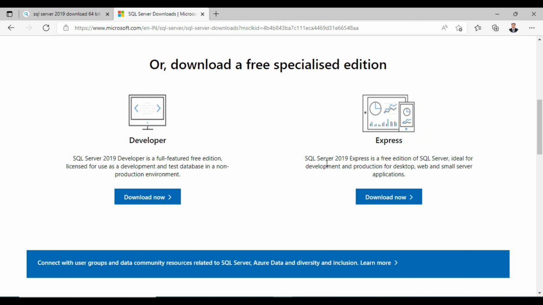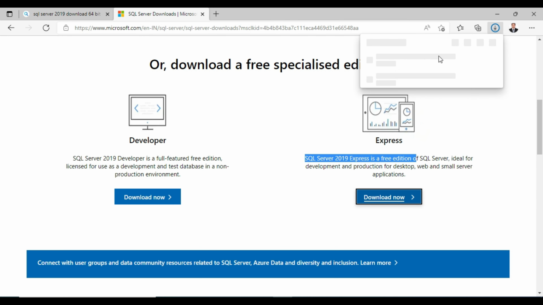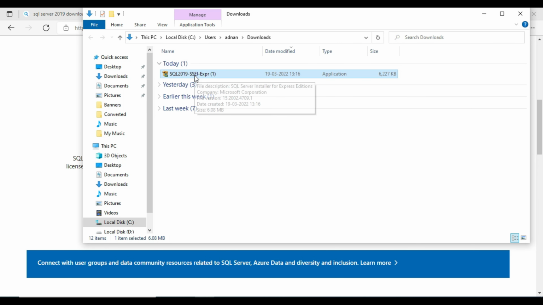So here we will download SQL Server 2019 Express Edition, which is a free edition. Okay. So click on download. Once we click on download, our download will get started. As you can see here, we already downloaded. So I will click on this. As you can see, it is downloaded successfully. So we will open this, click on yes.